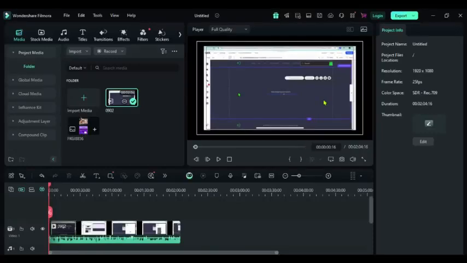Hello everyone, in this video I'm going to show you how to cut video in Filmora. So if you want to cut video, or you want to trim video, or you want to edit footage in Filmora, here is how you can get it done.